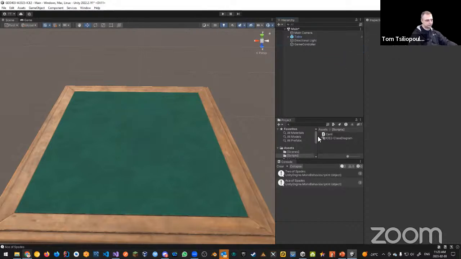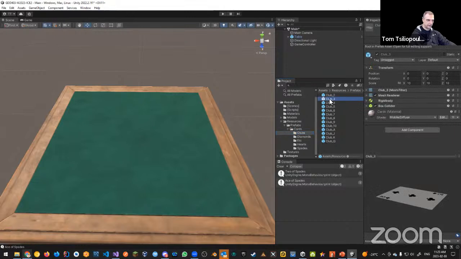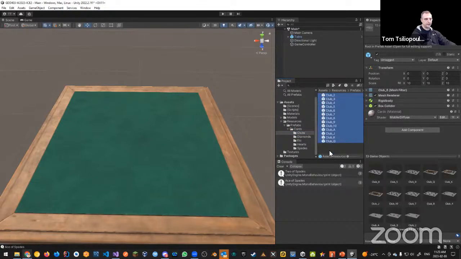And what I want to do is go into clubs, all the club cards here. This is inside of resources, prefabs, cards. Select everything. And then go back into my scripts folder and drag and drop that card script on top of it like this. Boop.